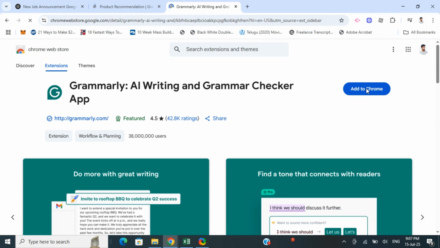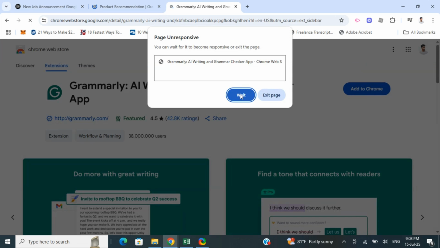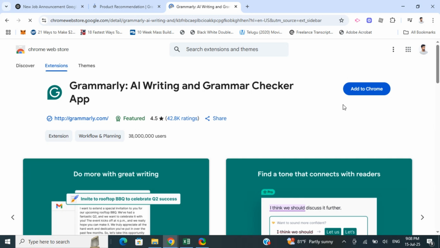So I'm just going to do that. I'll just use the web browser extension. I'm just going to add it to my web browser here. I'm just going to do that.